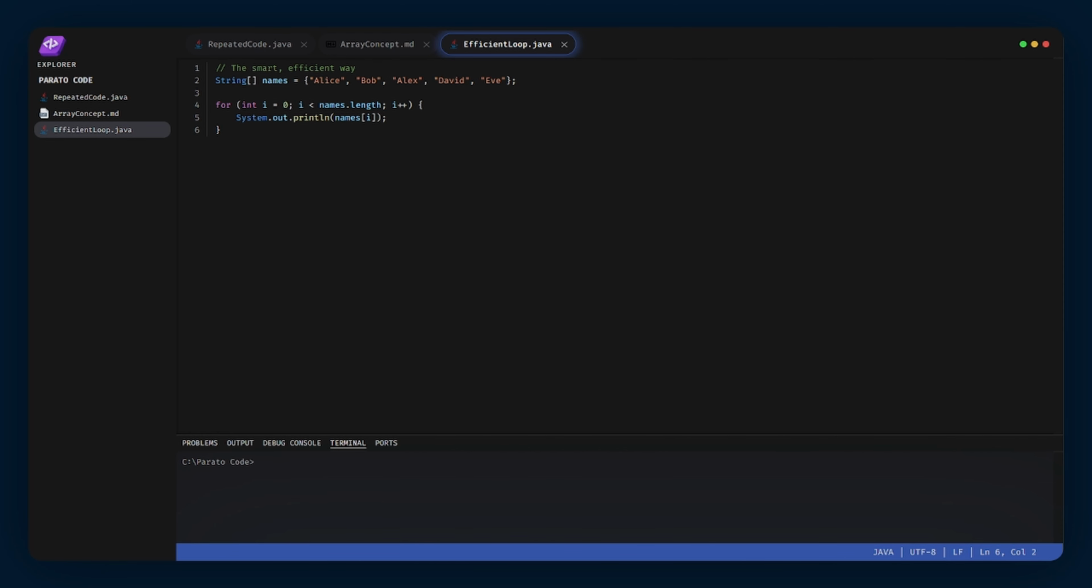Before each cycle, the computer checks this condition. names.length is 5, so this loop will continue as long as i is less than 5. Part 3, the increment, i++. This runs at the end of every cycle, adding 1 to i. The loop runs for i equals 0, 1, 2, 3, and 4. When i becomes 5, the condition is false and the loop stops.